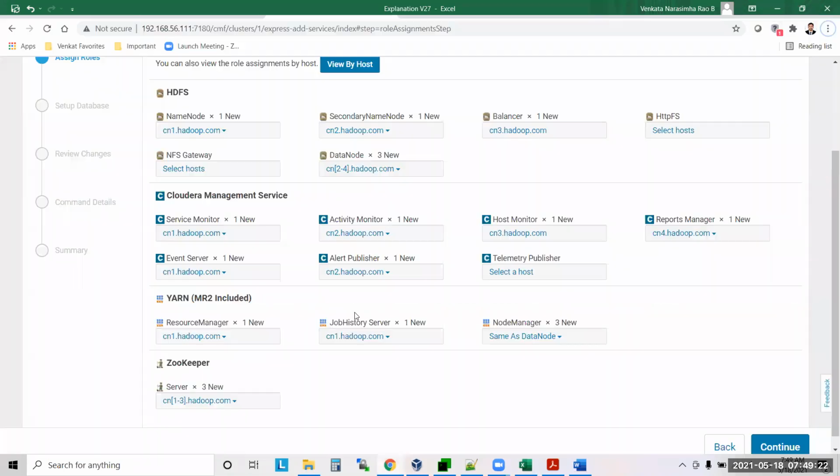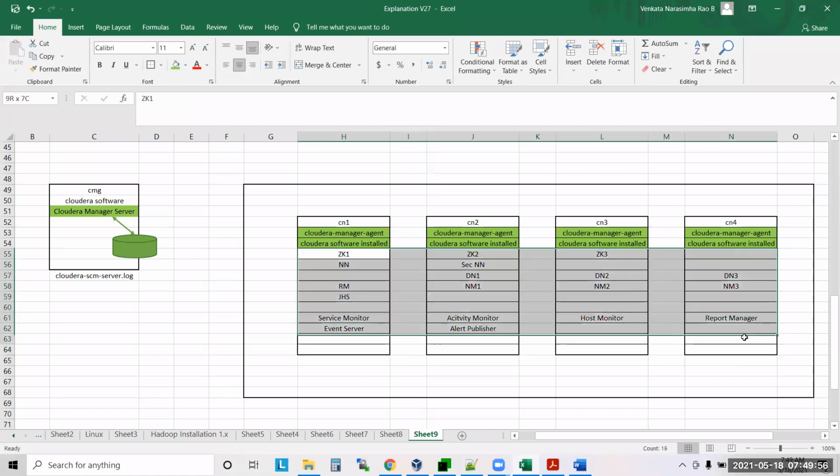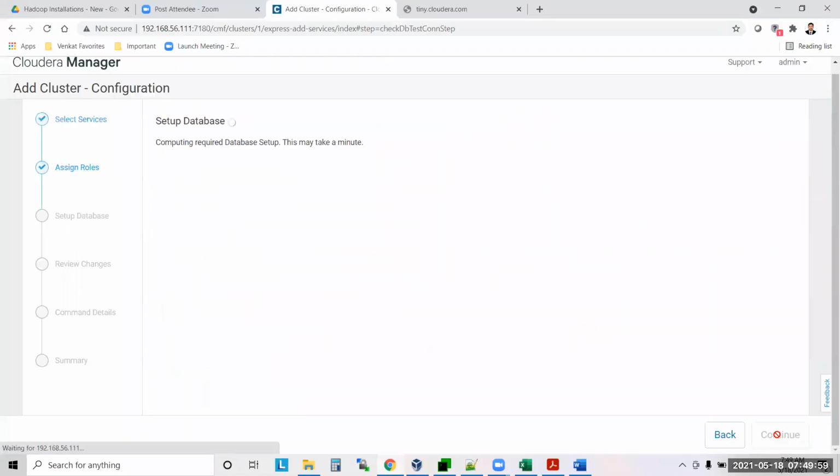So service monitor, activity monitor, then host monitor, then report manager, then event server, then alert publisher. So this is how you selected. Make sure the services are distributed across all the nodes, guys. Now this is how you selected all these things, and click on continue.